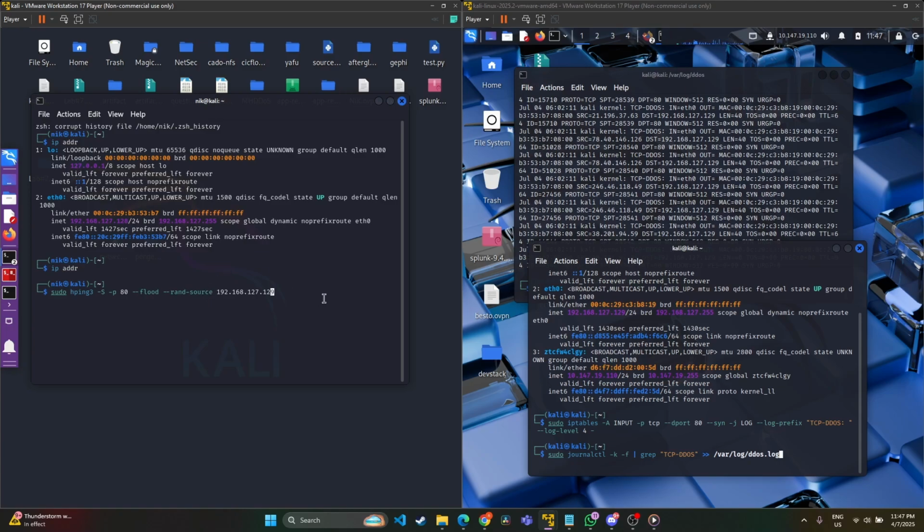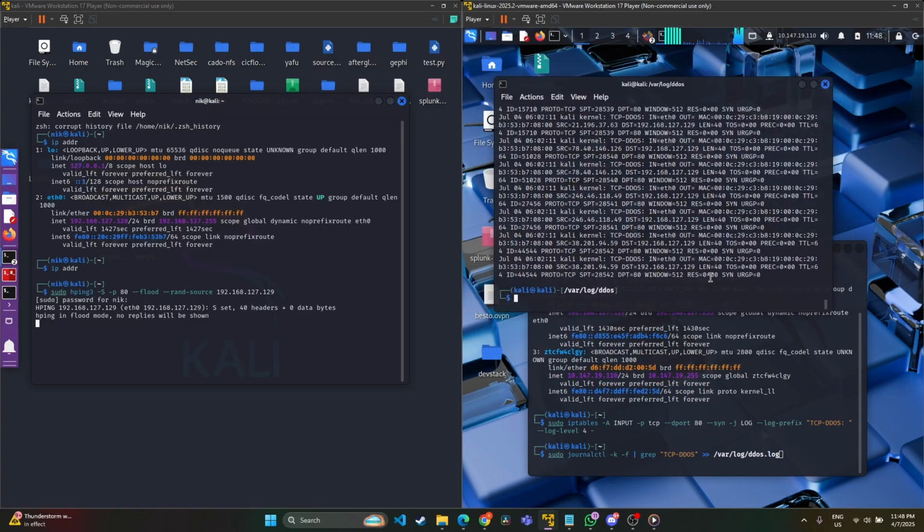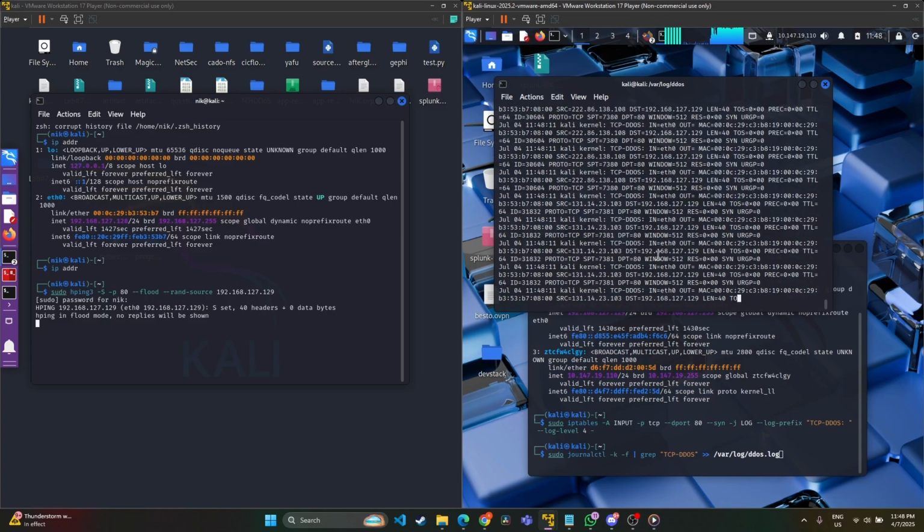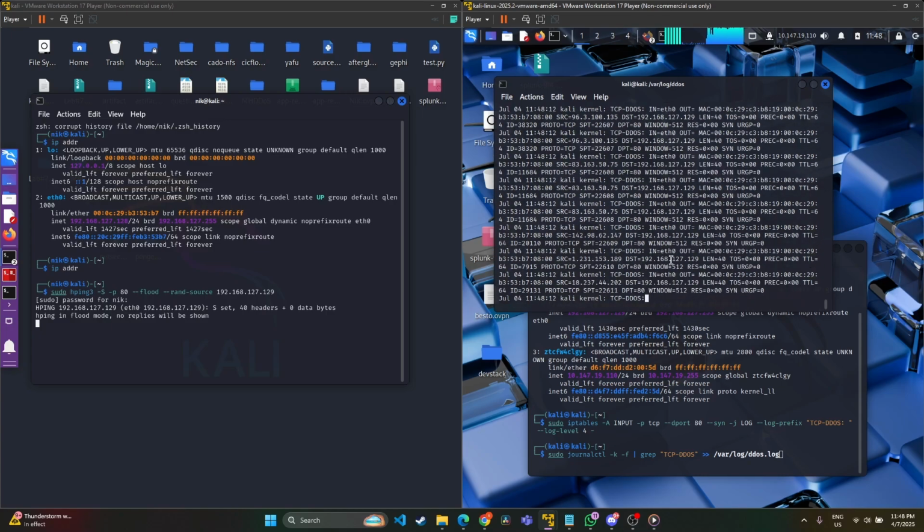So let's try to attack the victim. Currently it is attacking the victim, and to prove that we are already attacking the victim, you can see over here, just access the log with tail. Yeah, I can see the log is updating, which means all these logs are possibly a DDoS attack.